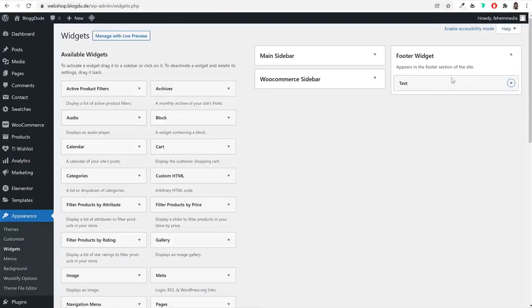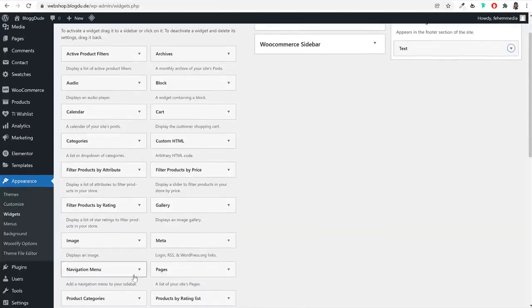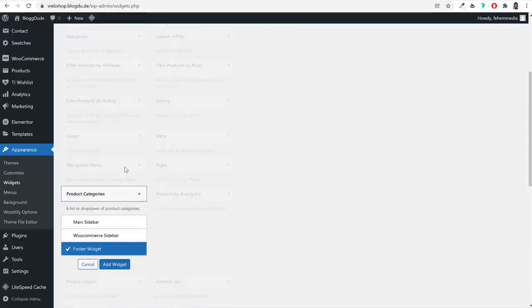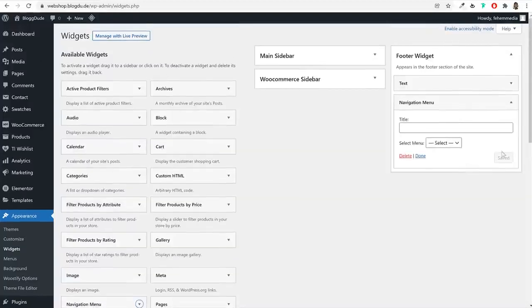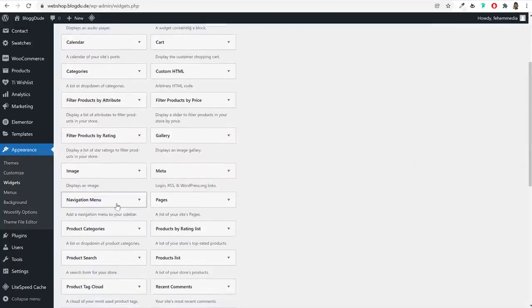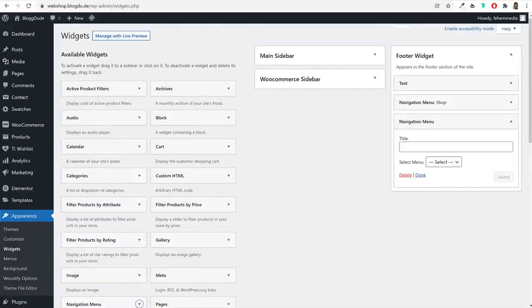Second, we have the menu. So I'll search for this option, navigation menu, which is this. Select navigation menu over here, not this one. Navigation menu, footer widget, click on add widget. Title will be shop, and we want this shop menu. Then we again want navigation menu for footer widget. This time title is support, and we want this support menu that we have just created.